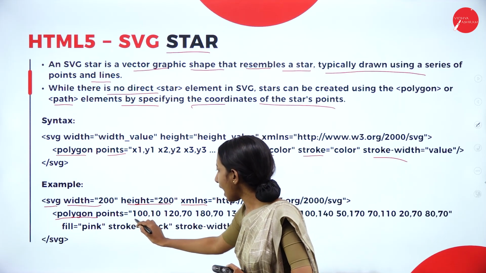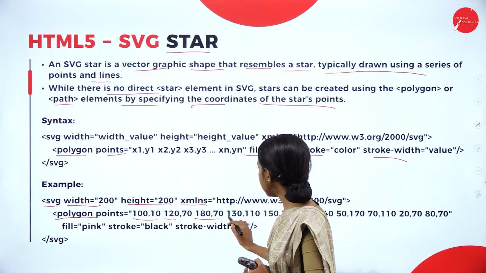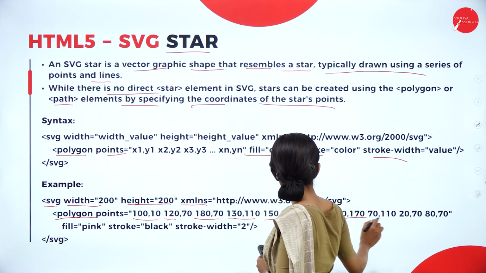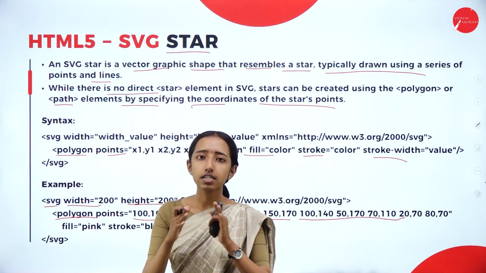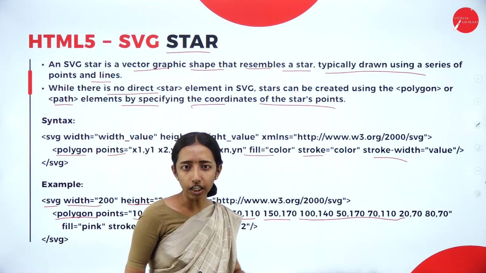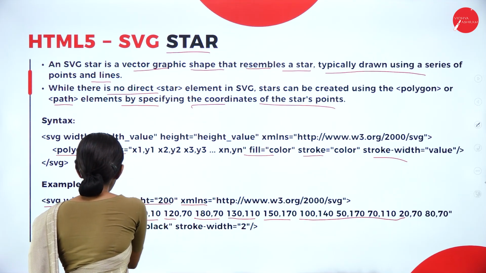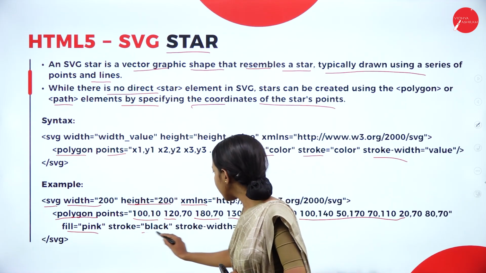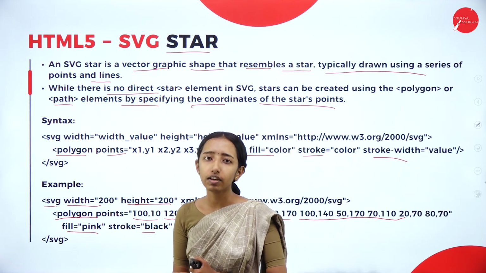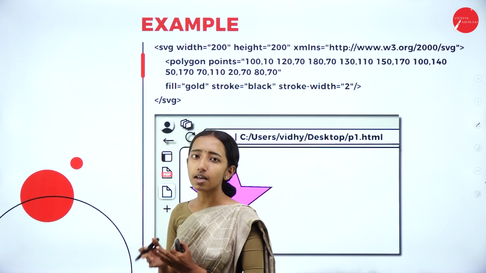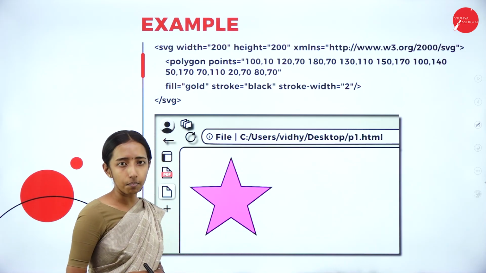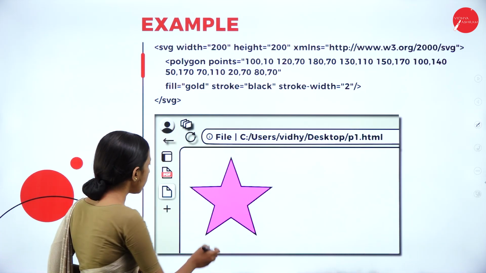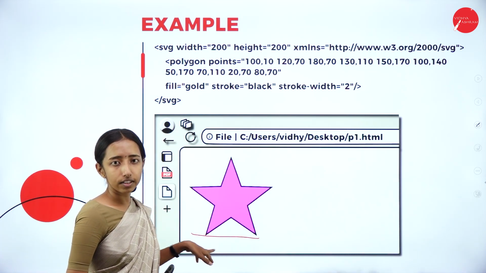We have taken the points like 110, 120, 70, 180, 70 and 130, with 110 and 150, 170. These go up to form a star shape. So the last point is 70 to complete the star shape, and here the fill is pink. So the color we are filling is pink, the stroke is black, and stroke-width means the thickness we are giving is 2. So this will create a simple star using the polygon element. And in the SVG width, you can see we have the same thing. So here we have the star with the fill pink.